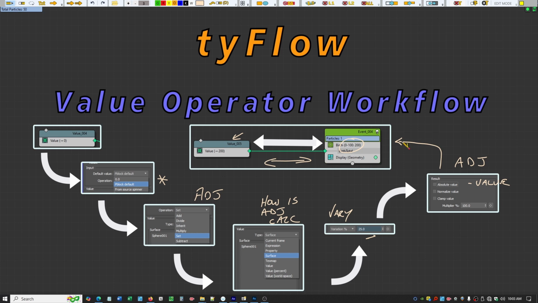And it really adds a lot of power. And let's have a look at some of this in more detail.